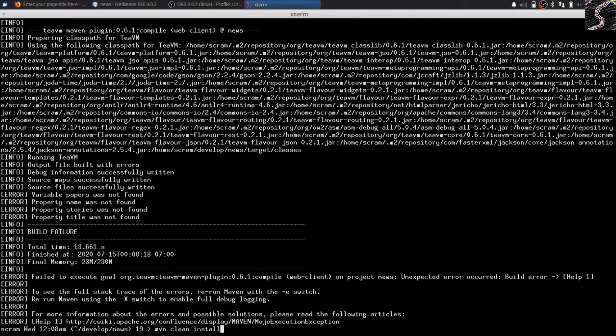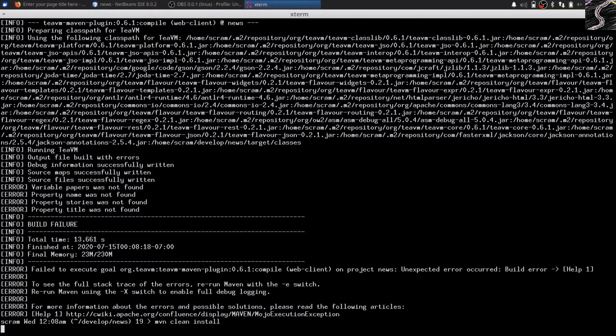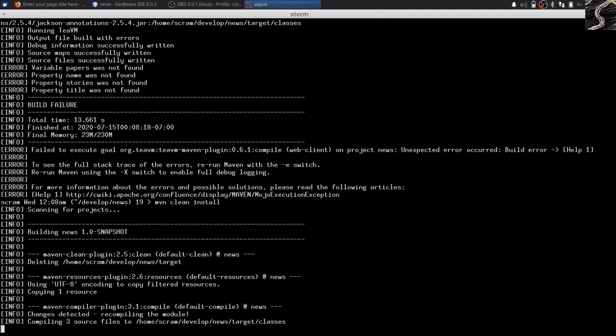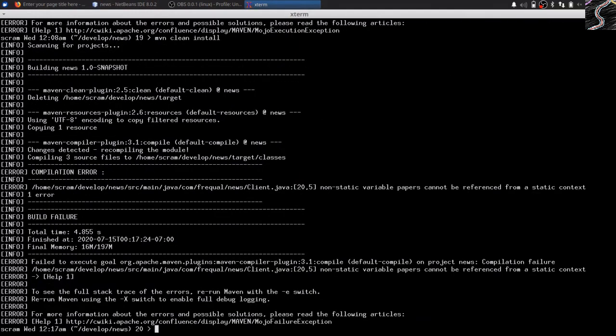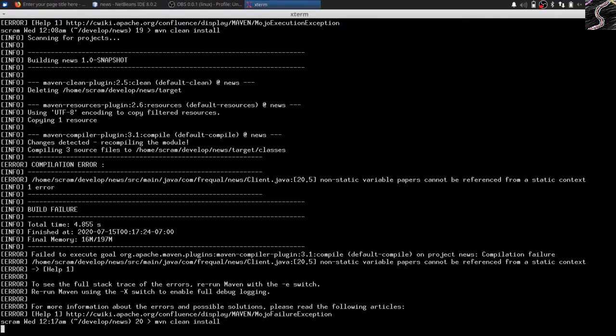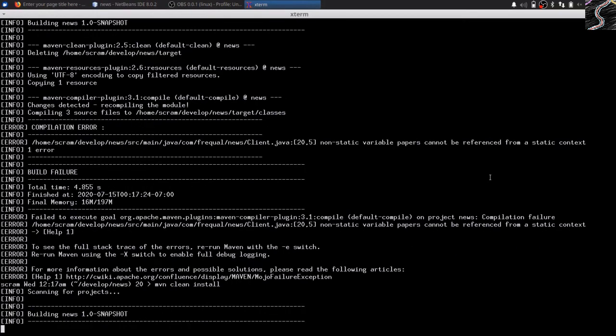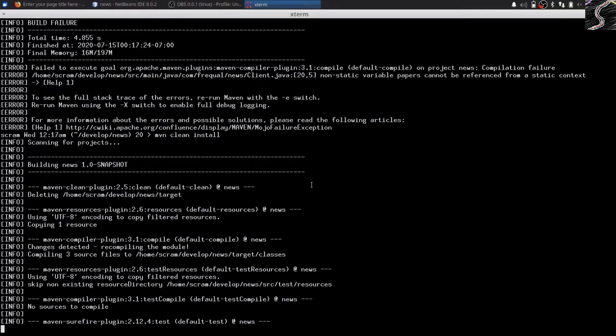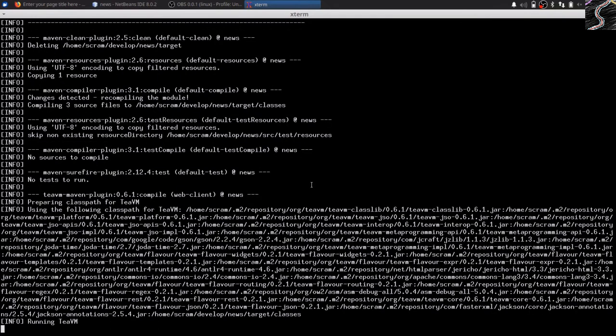All right, so we'll go back over here. We'll do another build, and when this is done, if we created all of the fields that matched what TeaVM was expecting. Let's see. Non-static variable papers cannot be referenced. Did I forget to save? I forgot to save. All right, so if we manage to find all the variables in the HTML and declare them, then TeaVM should be able to bind everything, and it'll output the new application that we can try out in the browser. So let's see.